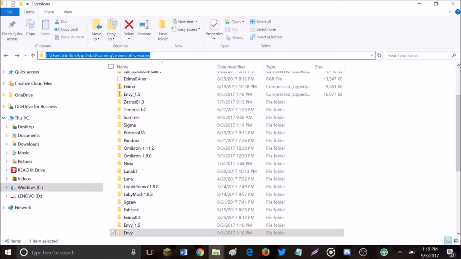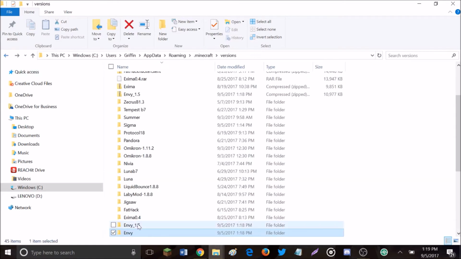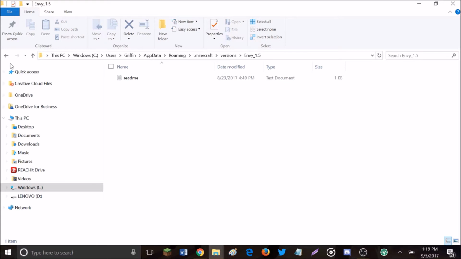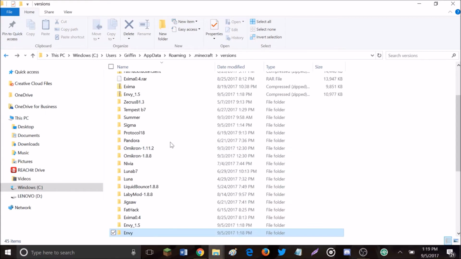Now this folder that says Envy is inside right here: Users, AppData, Roaming, .minecraft, versions. It must be in here, it must say Envy, and it must have both of these inside it. It can't be like one folder with the second folder in it. It has to be the one folder that has the name and has the stuff in it. It can't be how it was before we moved it. It must be like this.